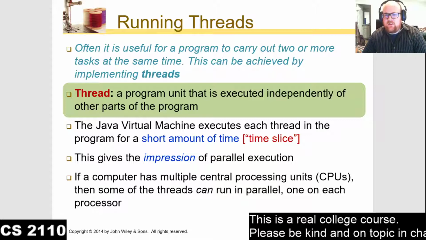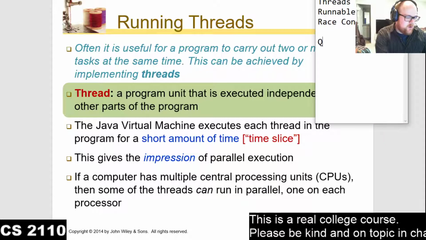The idea is the Java virtual machine, which is the thing that simulates a real computer that Java works on, executes each program for a short amount of time, a time slice. We often call this a quantum. I'll write that word here, a quantum. That just means a unit of time. A short unit of time.